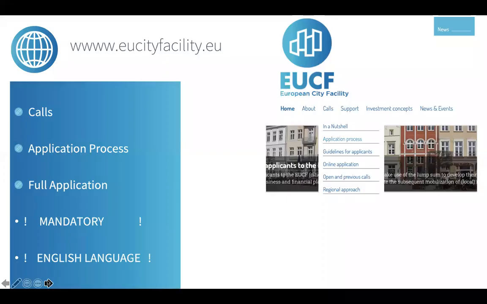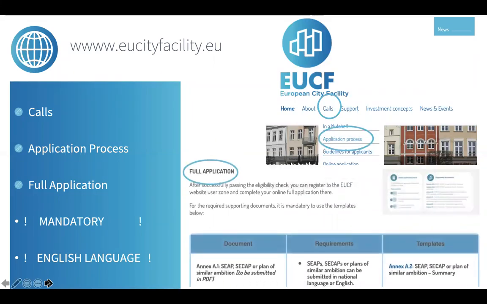You can find the template for this Excel spreadsheet on the EUCF website under Calls, Application Process, and then scroll down to Full Application. Here you can find a table that contains templates for the annexes that you need for your application. Please note that this file is mandatory and it needs to be filled in English language.